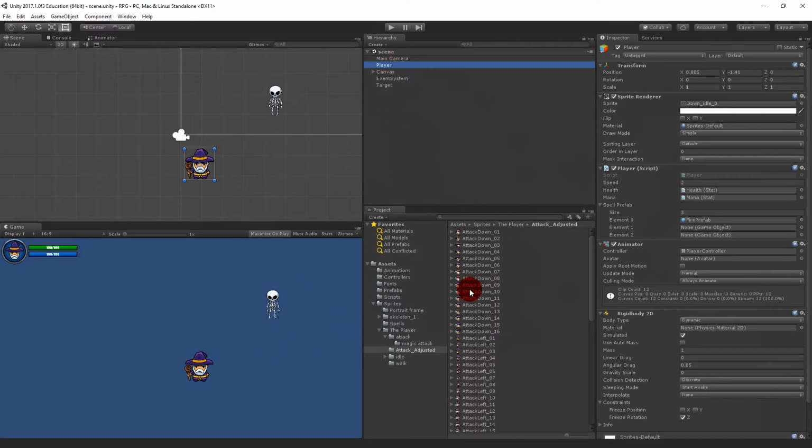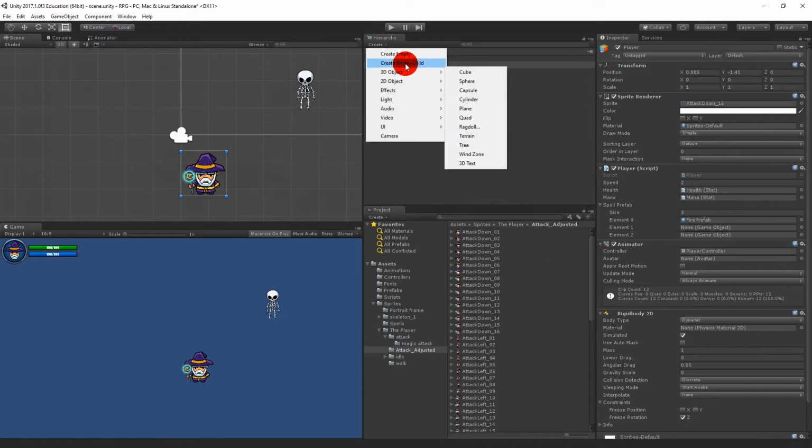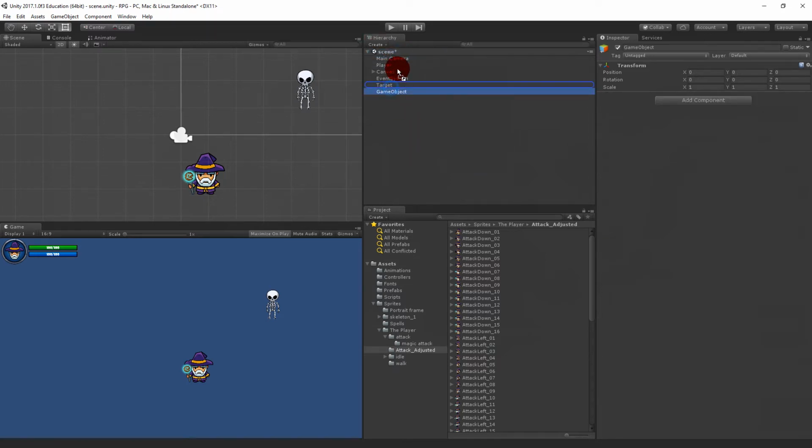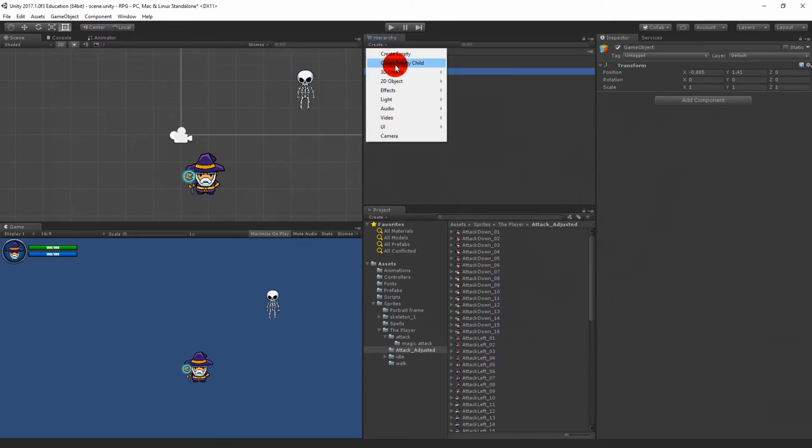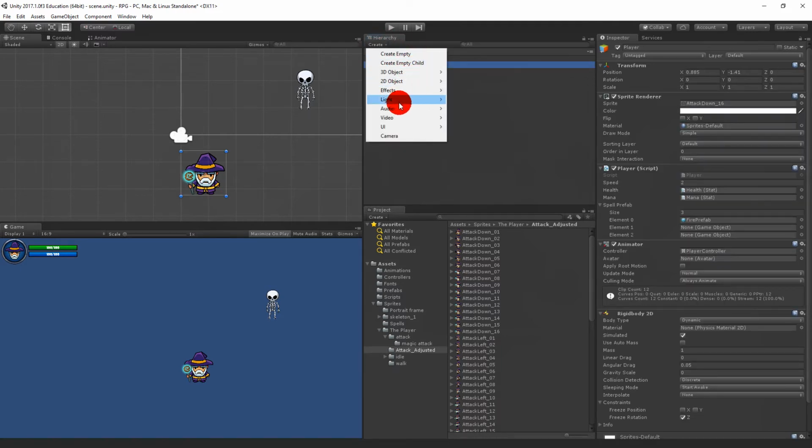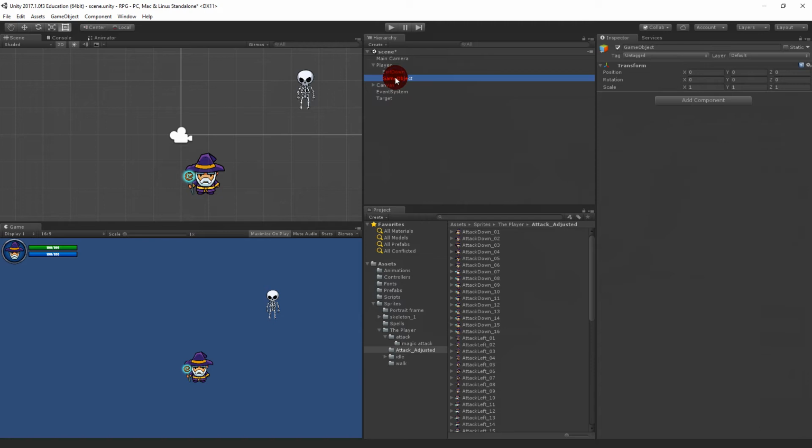If we select our player and take attack down 16 and drag it in here, you'll see that the staff has this position. So we can actually select our player, click create, and create empty. Put it under the player. We could also say create empty child though. This is an exit point, so let's say exit down. This is our down exit. And actually, I would like to create a new empty child and call this one exits, and then put exit down under that.